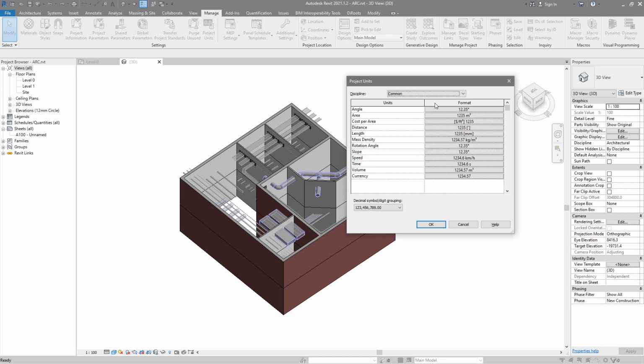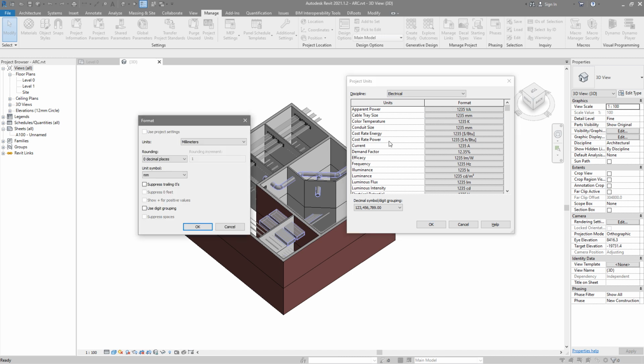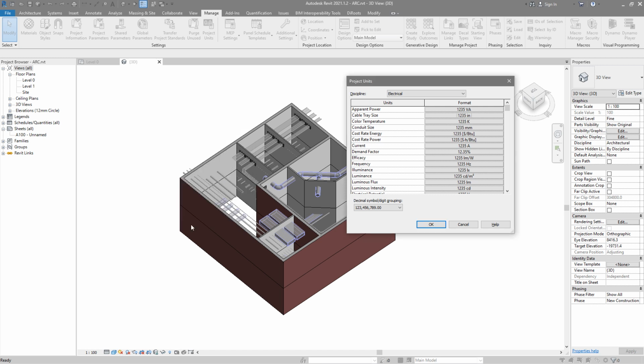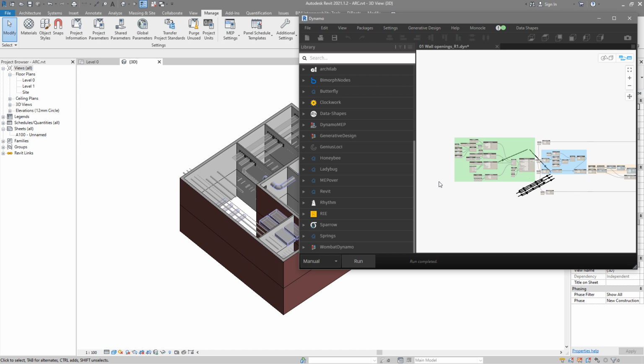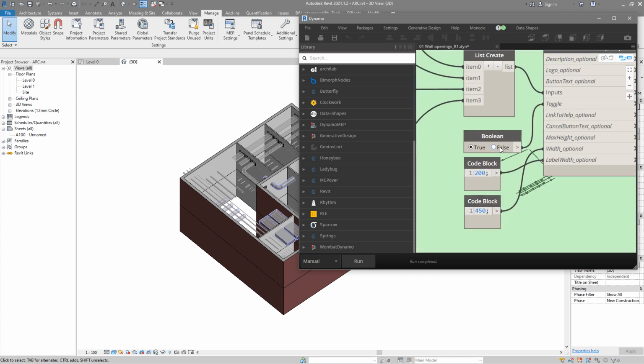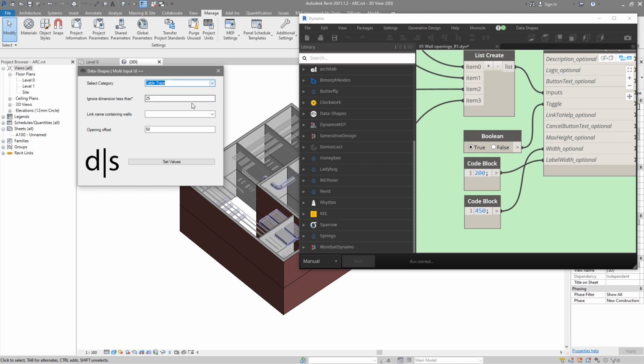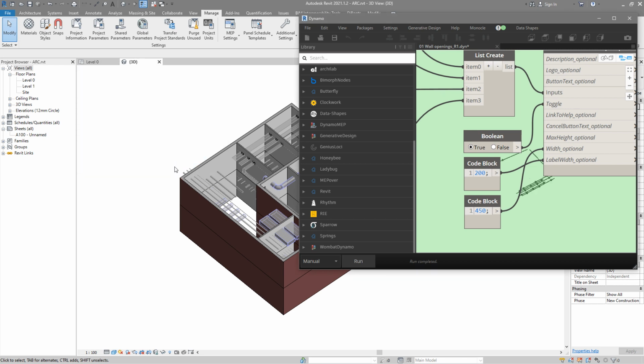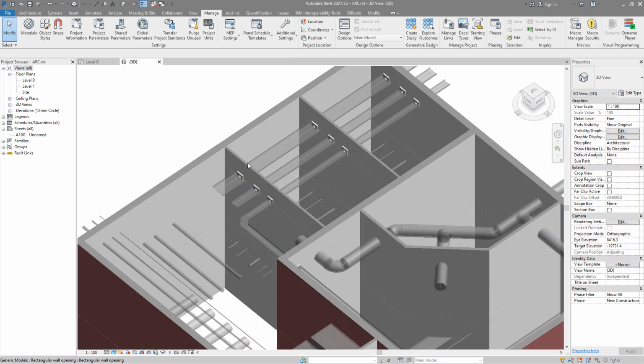Let's change project units. So for example, for electrical cable tray size, I don't want to use millimeters anymore. I will use, let's say, inches. Okay. Now again, I want to run the script. So over here, I will go false, I will go true, run the same conditions. And let's see the results now.